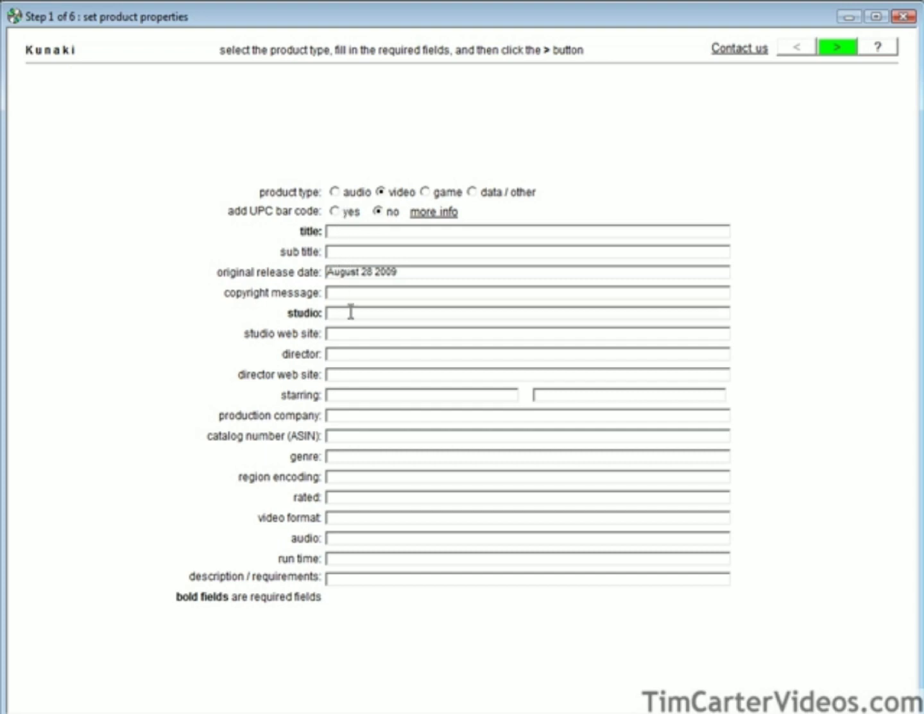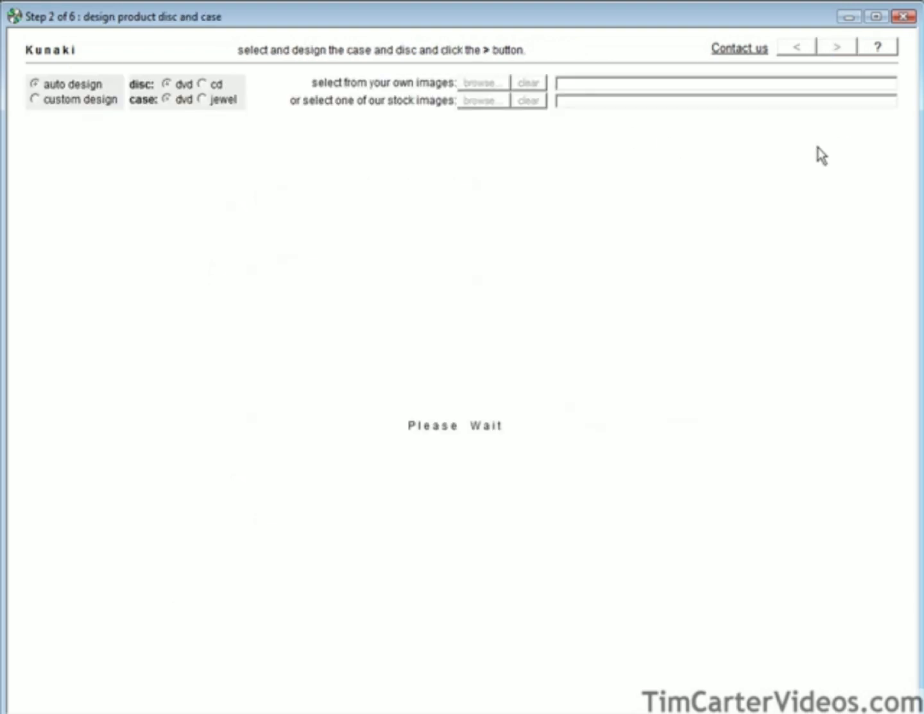Then you can go ahead and fill out all of this other information, or any of the information you want to put in here. The information that is absolutely required are in dark here, so the title, studio, and that's really all that is required from there. So go ahead and fill that part out. Okay, now we just click the green button here.